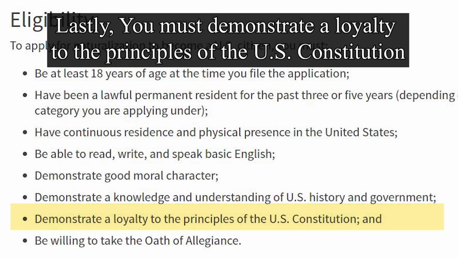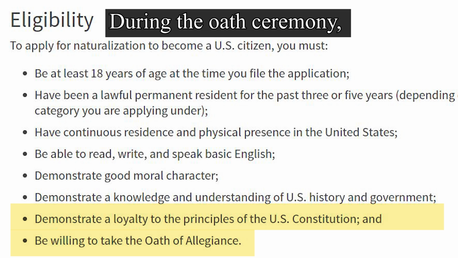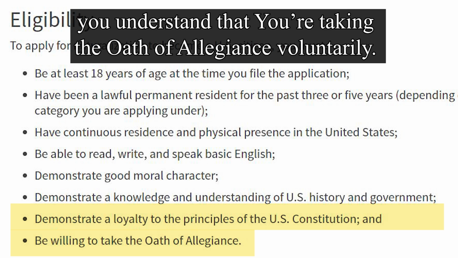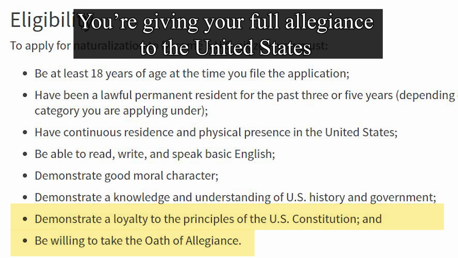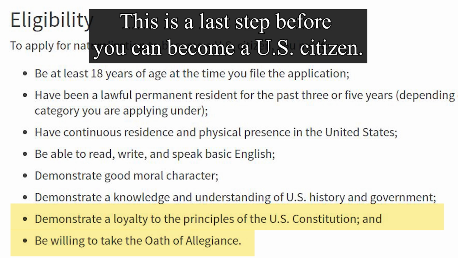Lastly, you must demonstrate a loyalty to the principles of the US Constitution and be willing to take the oath of allegiance. During the oath ceremony, you will be asked to make sure you understand that you're taking the oath of allegiance voluntarily. You're giving your full allegiance to the United States and you accept all the responsibilities of a US citizen. This is the last step before you can become a US citizen.